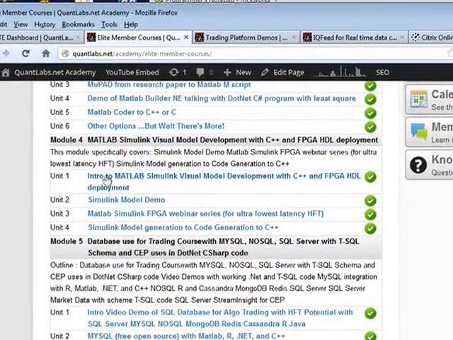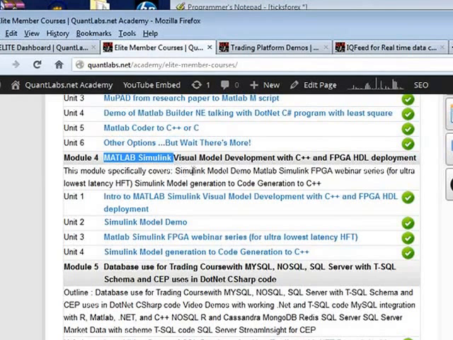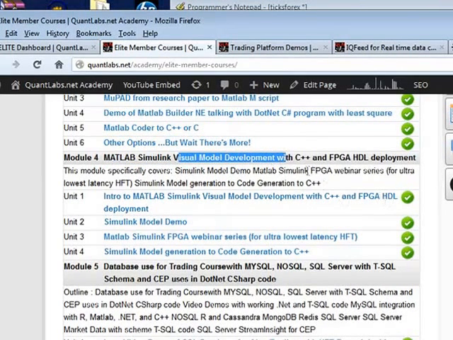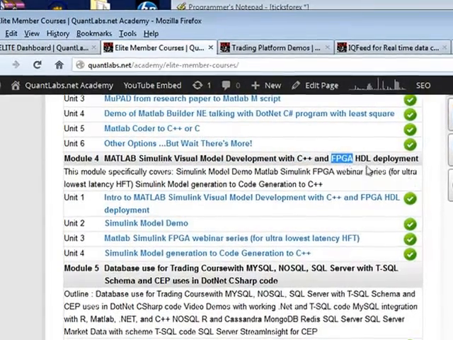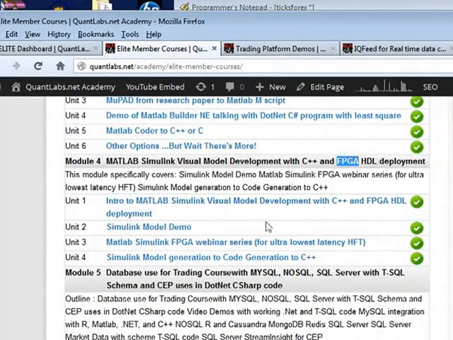One of the other areas in Module 4 is another tool within MATLAB called Simulink. It's very powerful, enables you to visually build strategies, extend it to C++, and then eventually, if you are a large organization that has the budget to do FPGA for eventual high-frequency trading, you can go down that path without doing any major modifications to your algorithms.